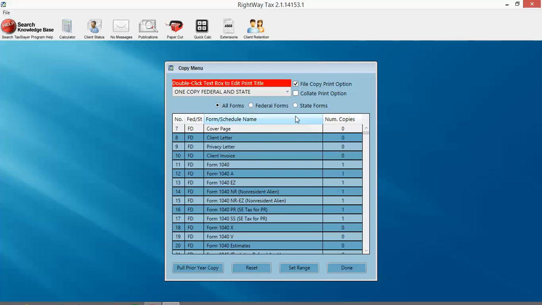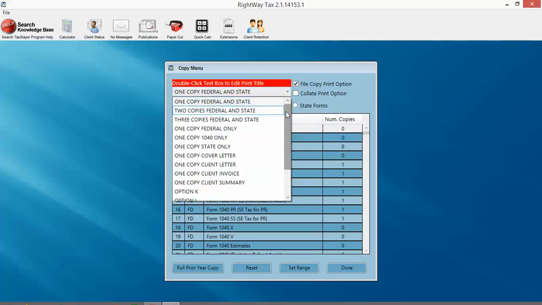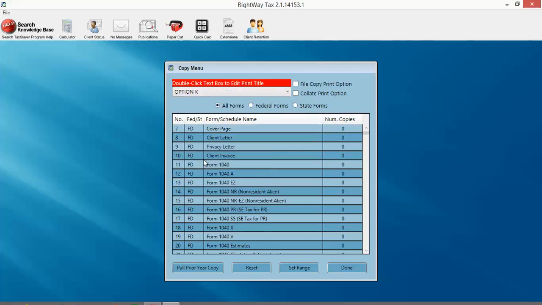What do you want to print? Do you want a collated print option? Do you want it to be watermarked? What do you want to do? And what do each of these mean for you? So if you want to do an option K, what does option K mean? Do you want a cover page, 1 or 2 pages, privacy letter?